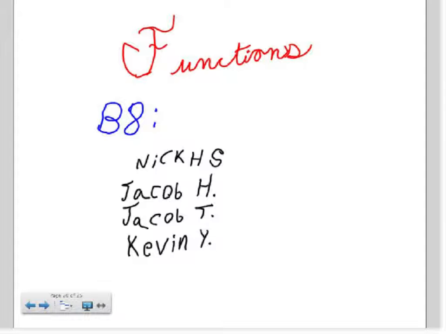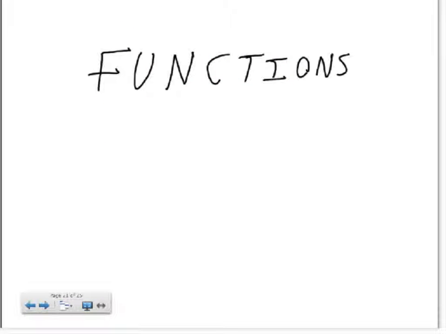And today we will be talking about functions. So, what is a function? A function is simply a mathematical statement that associates each input in its domain to exactly one output following a set of rules that make up the function.